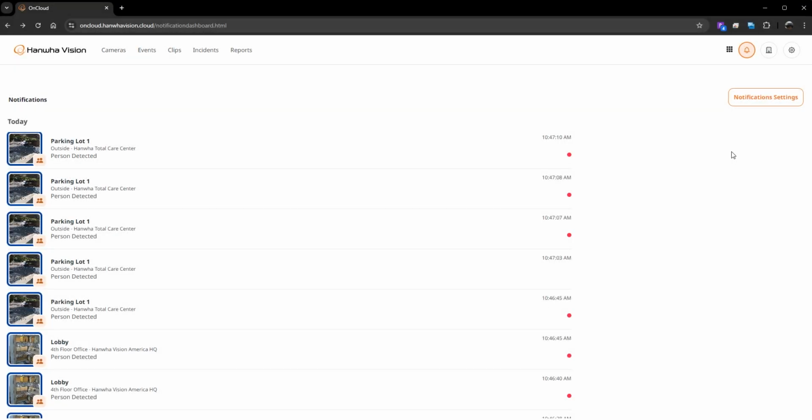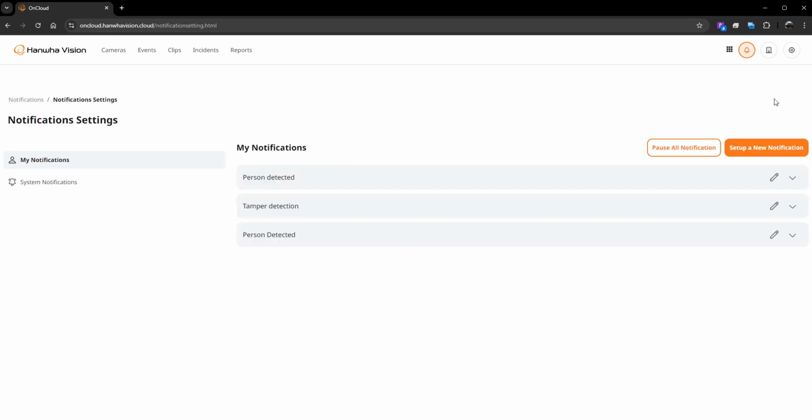Click on the Notifications Settings button in the top right corner of the page. Your event notifications will be listed on this page. Users can pause all notifications by clicking the Pause All Notification button. All notifications can be unpaused by clicking Resume All Notifications.